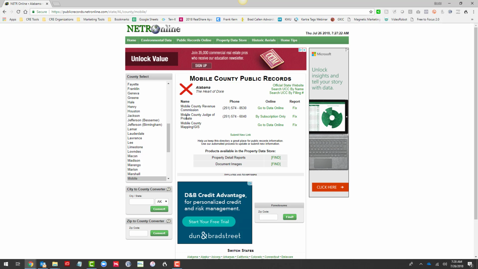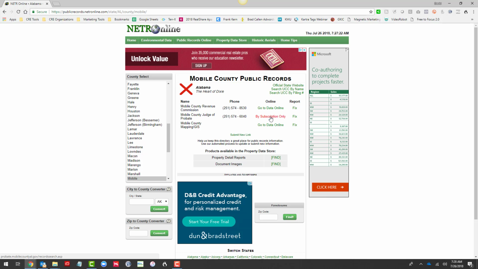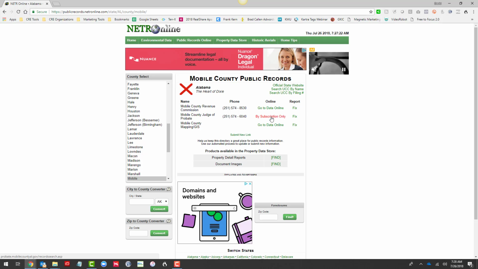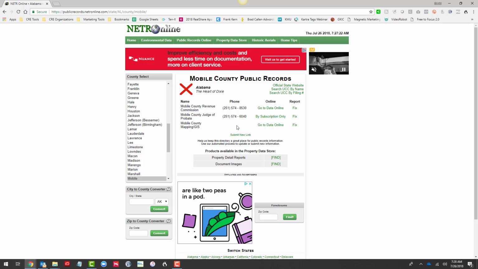If I want to go into the Mobile County Judge of Probate, I can look for deeds, mortgages, any encumbrances, liens, things like that. So I can do my own little pre-title search going through here. Now it says by subscription only. I have found through every county I've looked at so far, and I've probably looked at about 30 or 40 counties, only one, Gregg County in Texas, did I have to pay for any of the documents that I pulled out from the judge of probate. Mobile's is all free, and then GIS.